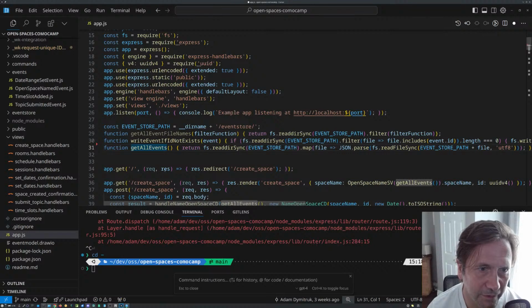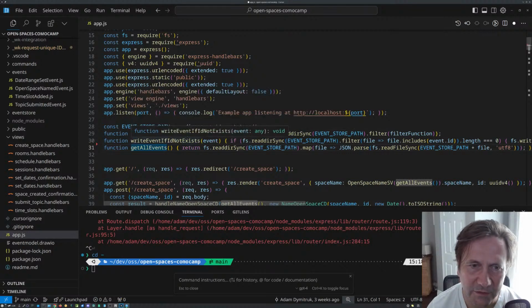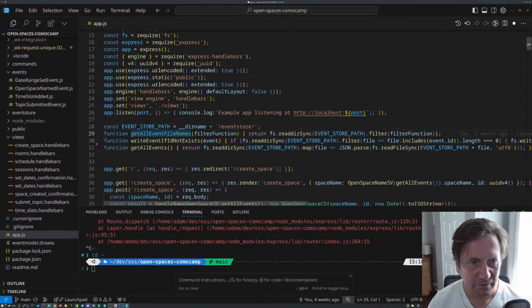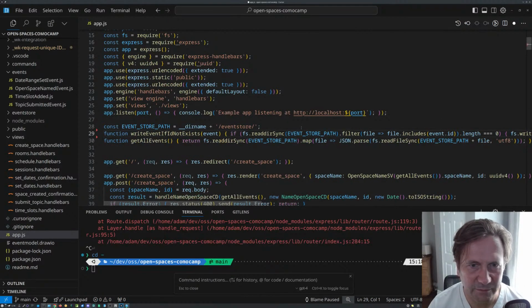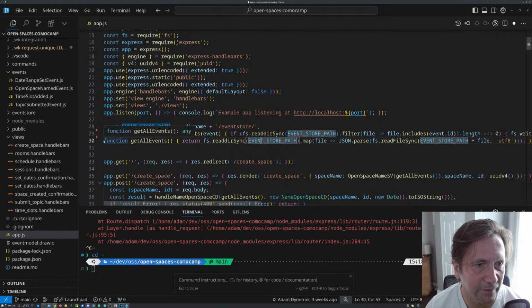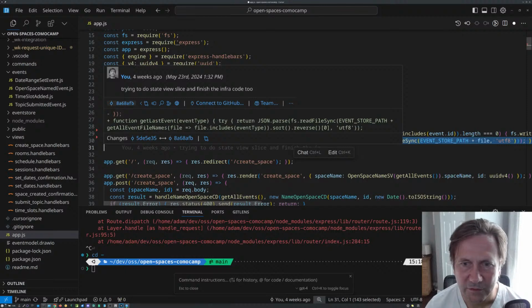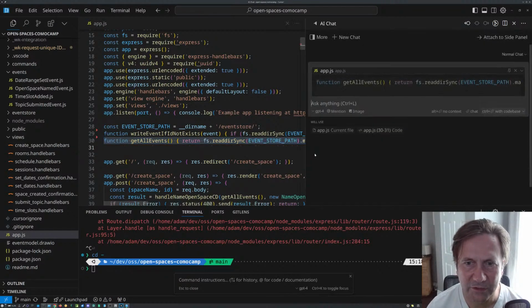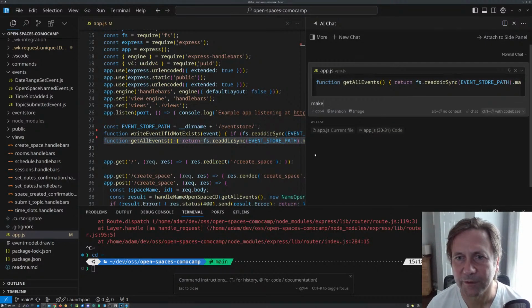So get all event file names. Oh, we're not even using the file names then. Okay. Let's get rid of that as well. And then here we want the function, chat, only read JSON, read files with JSON extension.